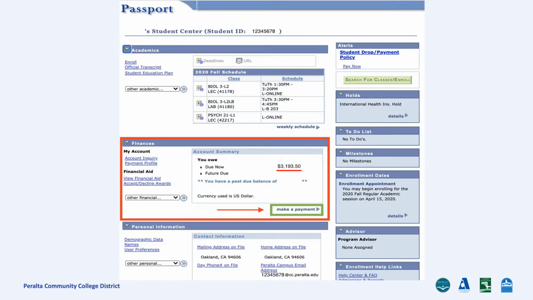pa.peralta.edu. After you have registered for your courses, they will appear under your current semester schedule on the top of the page. Under the Finances section, you will see your account summary and your outstanding balance. To begin with our payment process, please click Make a Payment.